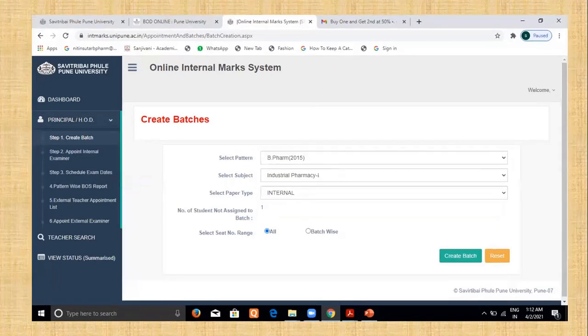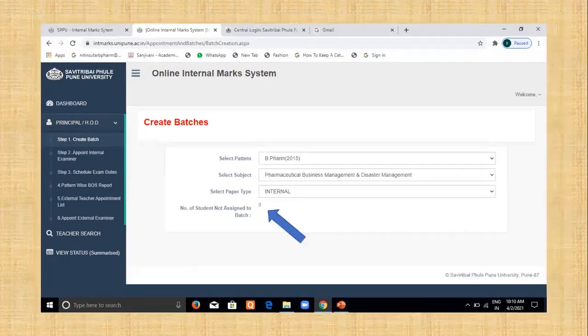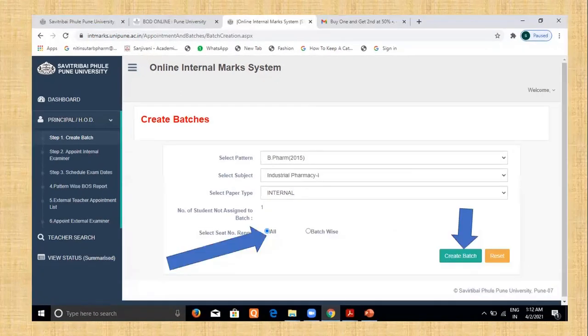Here you see the number of students. Once you select the internal examination, the number of students that are there will appear. Then there are two options, all and batch wise. You have to select all, so for that you have to click on all. Then you have to click on create batch. Once you click on create batch, a batch is created. Okay.